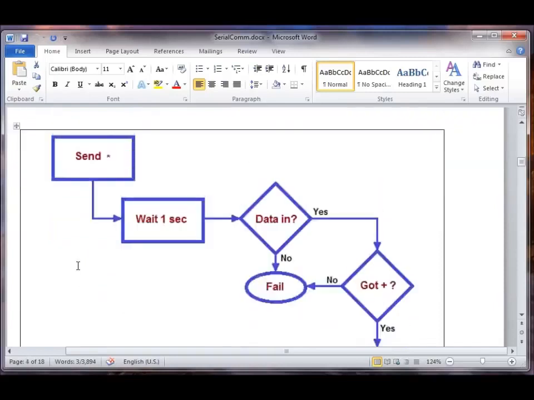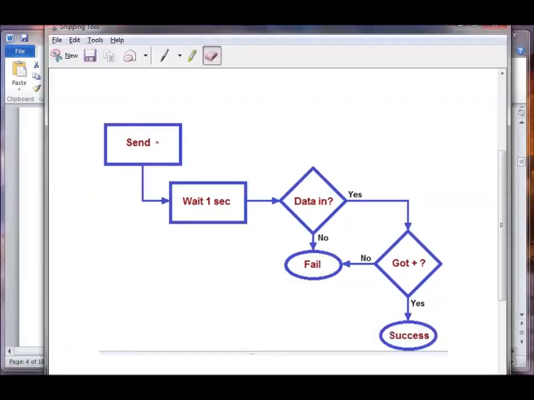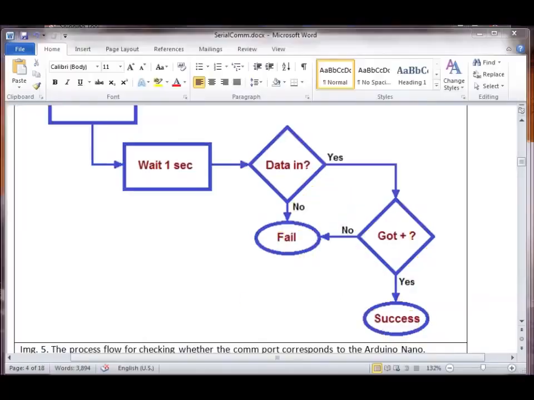So here we're going to have a closer look at how I am doing this. Here's the basic algorithm. The first thing that I do is send an asterisk over to the serial port. Then I wait a full second, and then I check whether I have data. Do I have data? If I do, then I come this way and I ask myself, do I have a plus sign in the data? If I do have a plus sign, then I go down this way and we have success. If there's no data, like for instance here, or if the data received is not a plus sign, then I come here to a failed state, which basically means that the Nano is not connected to the port, and I move on to the next port if available.